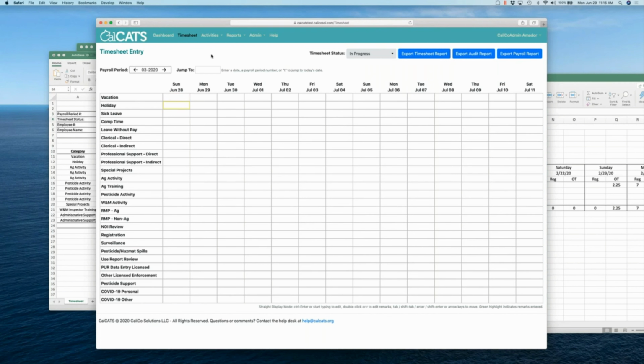But as I move through the rows, keep your eye on this hint text down here, because we talked about there being several different categories of timesheet rows. There's straight entry. And when I switch to a different one, I have simple display mode, and it has different instructions as to how I should enter time into that cell. Then I can go down to ag activity, and it has yet another message down here. So there's hint text on the screen as to how you're supposed to enter time.